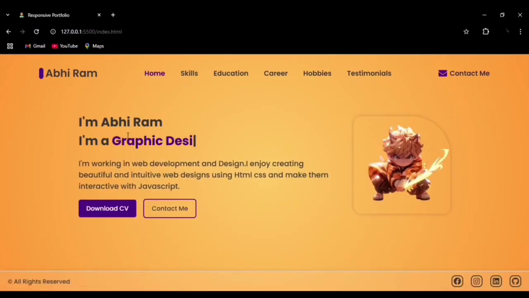You can see the typing effect on the name, video developer, web developer. This is done by using the Typed.js JavaScript library. You can see the hover effect on the button, and you can see the hover effect on the social media icons, and you can see the glass morphism effect on the profile image.